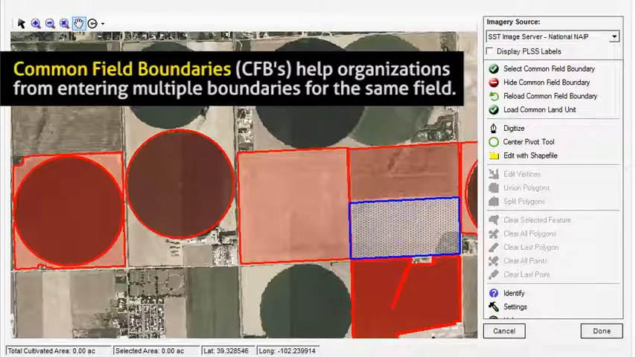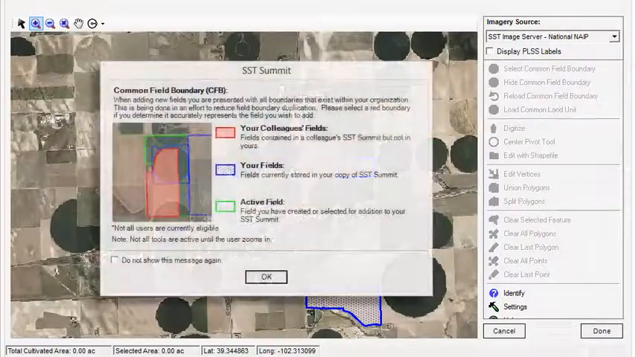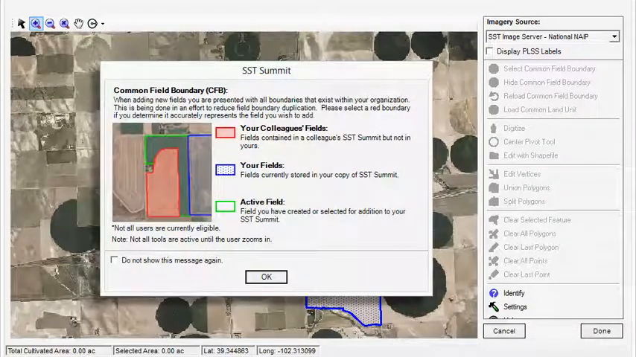A common field boundary is similar in concept to the USDA Common Land Unit, but it exists solely within an organization. When the digitizer first opens, you may receive a pop-up window explaining the common field boundary and the corresponding color schemes. Once you are acquainted with the common field boundary colors, if you do not want to continually see this pop-up, just click the Do Not Show This Message Again box.